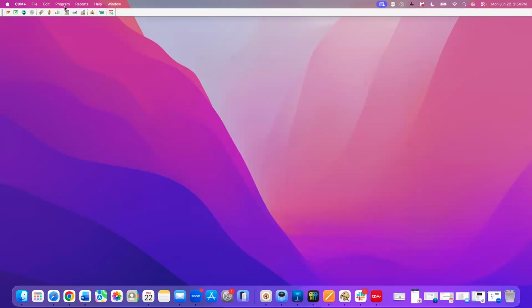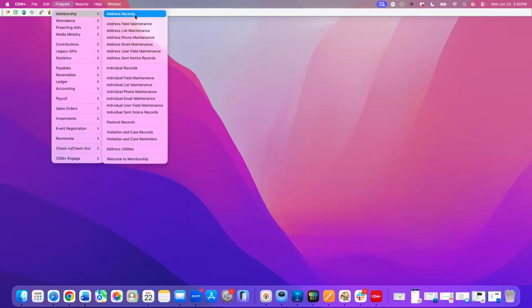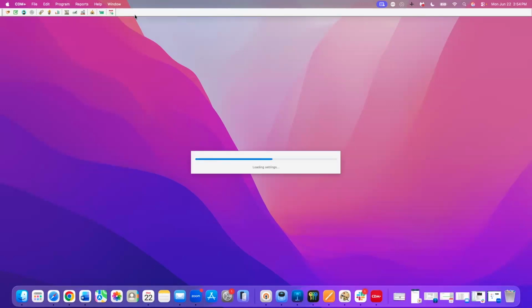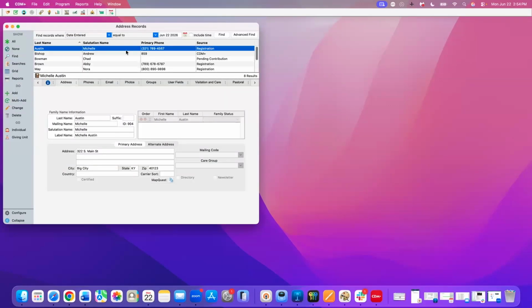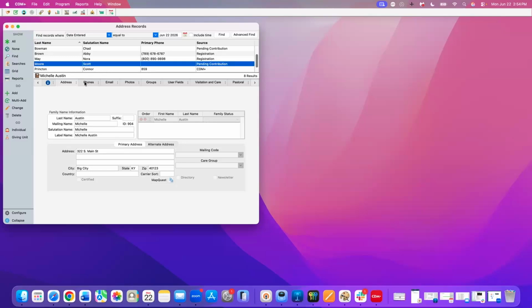If you want to review those records that were just created, we can go to Program, Membership, Address Records, set up a find to search for that address record, click to highlight it, and we'll notice that any records created through that process pending contribution queue will have its source listed as pending contribution.